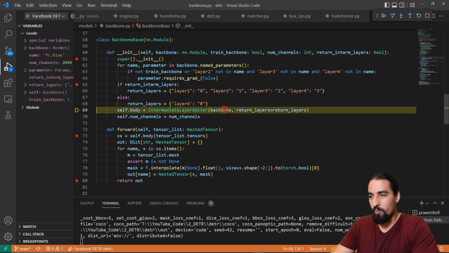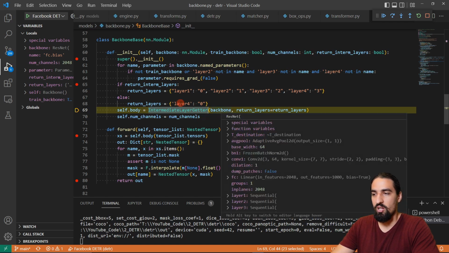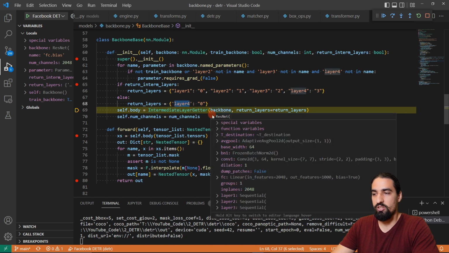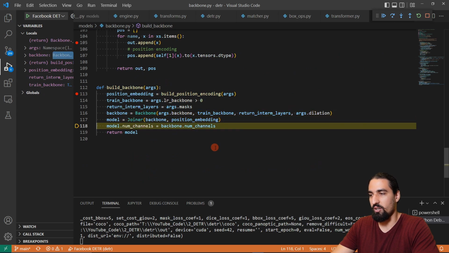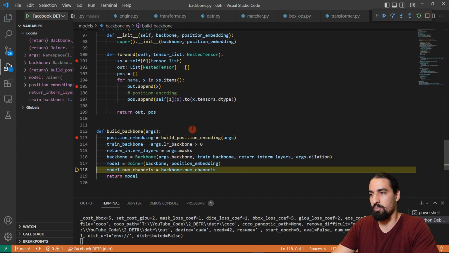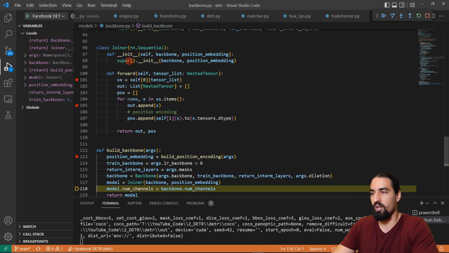Okay, so finally, we just take the ResNet 50 and we call this intermediate layer getter, which is just going to make sure that we only fetch layer 4 representations from this ResNet 50 backbone. That's it. Nothing fancy there. Joiner, nothing fancy there as well. The interesting part actually lies not in the init function of the Joiner, but in the forward function.